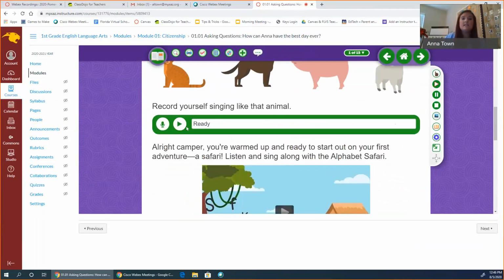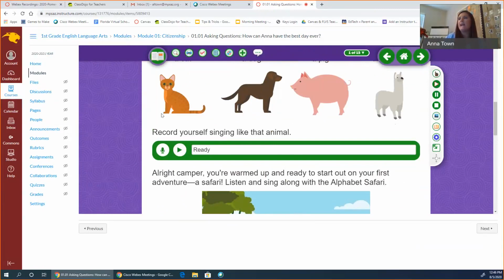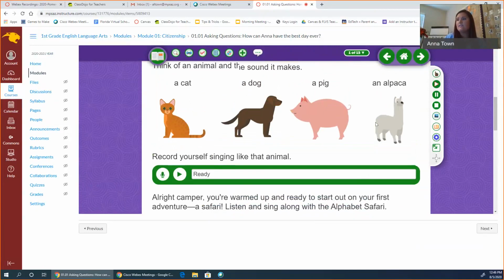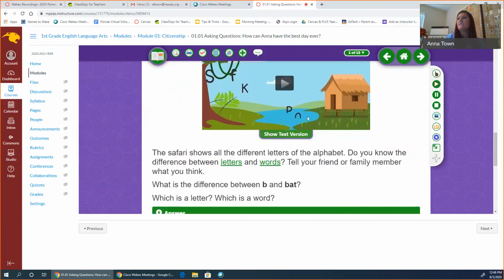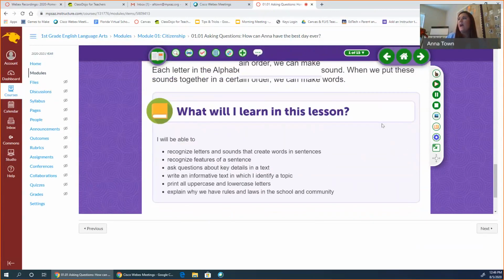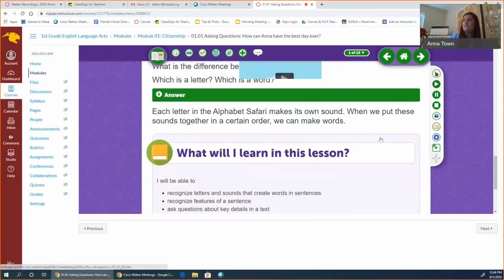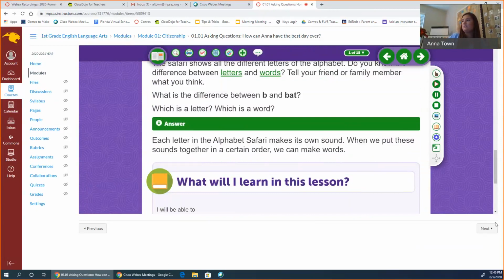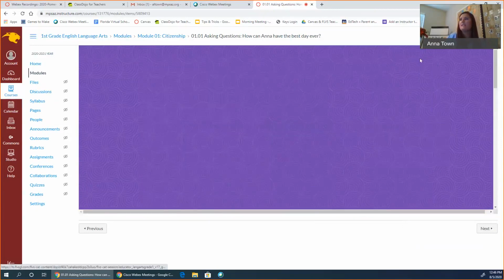Throughout the site, you will see that it has different activities for you to do. So right here, it wants you to record you making a cat noise, dog noise, pig noise, and alpaca noise. And then it has a safari. There's different things for the students to do. As you move on, so once you get to the bottom of this page, you do not click this gray next arrow. You go back to the top where the green arrow is and press there.